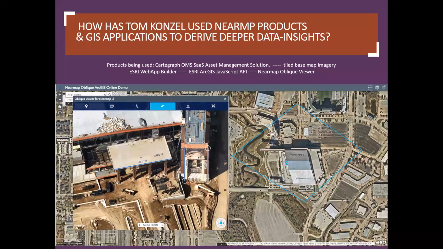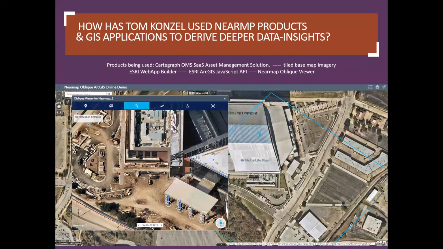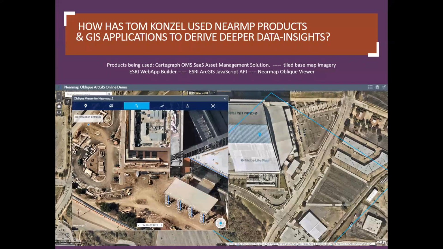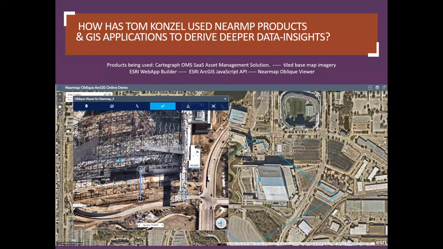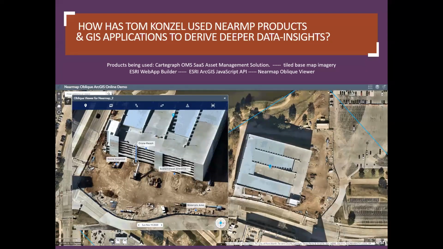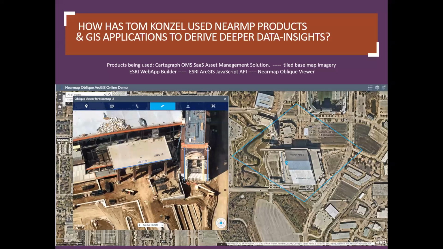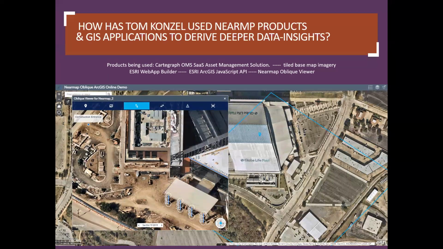And then we also have some custom internal applications where we've built some ground up JavaScript API applications where we use NearMap imagery. And then we also use the NearMap Oblique Viewer, a Web App Builder widget that we use in one of our internal applications. So all the staff across the city can use any part of the NearMap imagery in any of our applications.